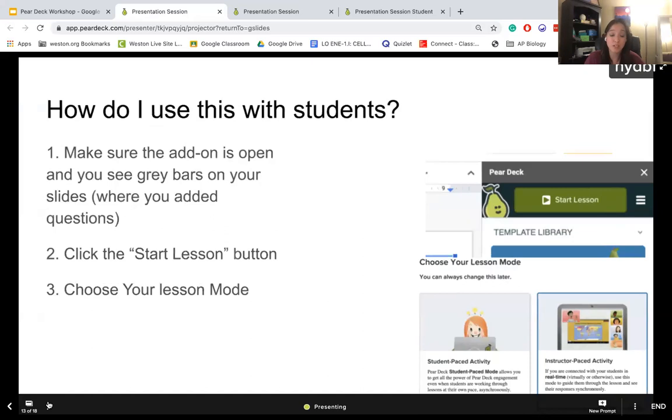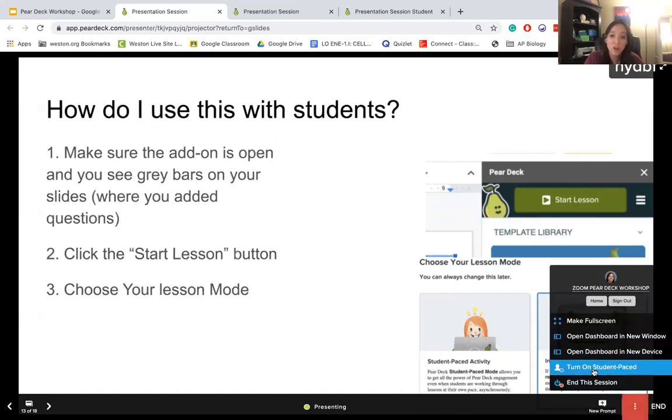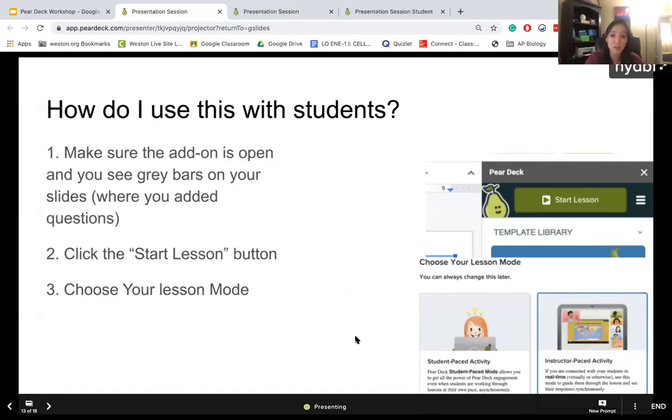Now, if you want to use it with students, just like the way I started this lesson, on that right-hand panel, you click Start Lesson, then you choose your mode that you want to start in. Now, I chose instructor paced, and that's why you're not seeing the navigation. If you choose student paced, your student bars have these right and left arrows. And you can always turn on student pace. So if I start a lesson in class and I'm like, okay, great, please finish this later, you can change it back to student paced.